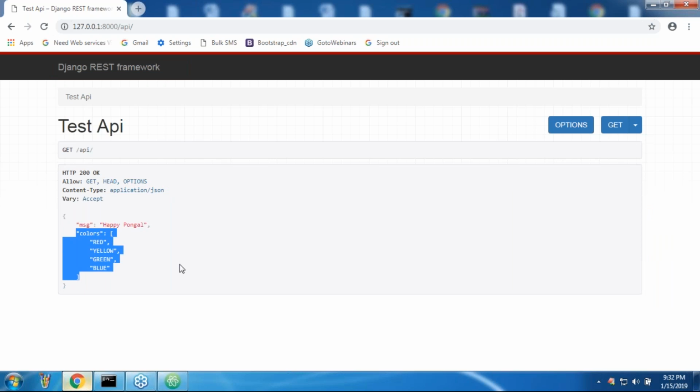So we are not required to write any partner application. Simply by using the browser, you can test. This facility is coming from Django REST framework. Any doubt? Clear, friends? Can I go to the next level? Okay, that's all. Sir, now the get request is ready.